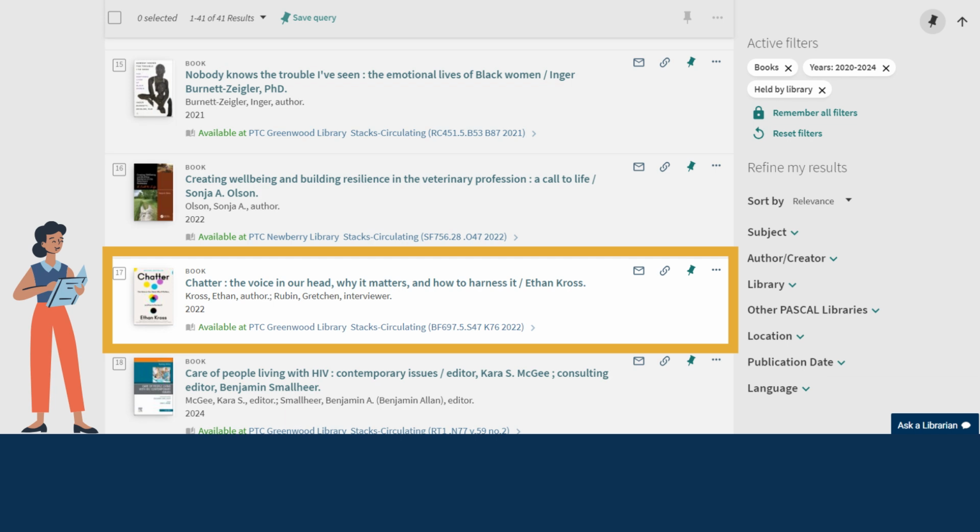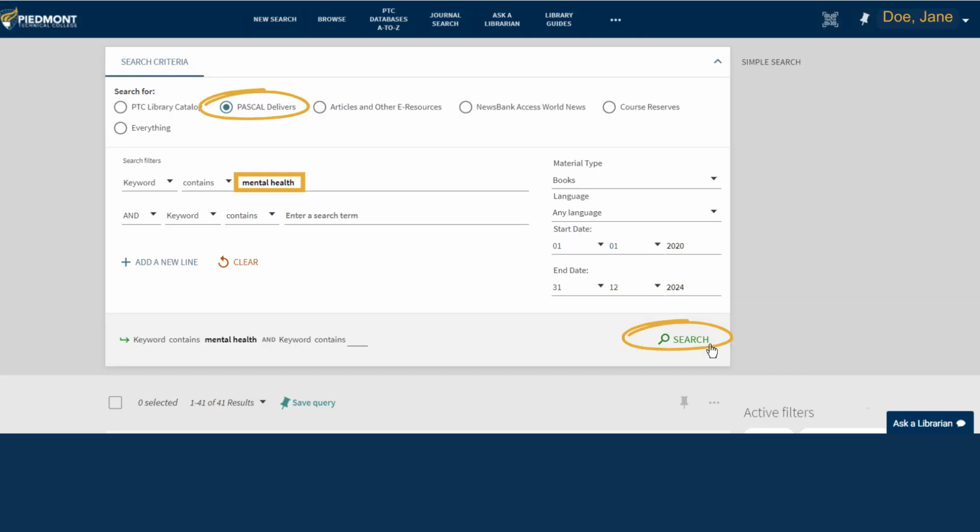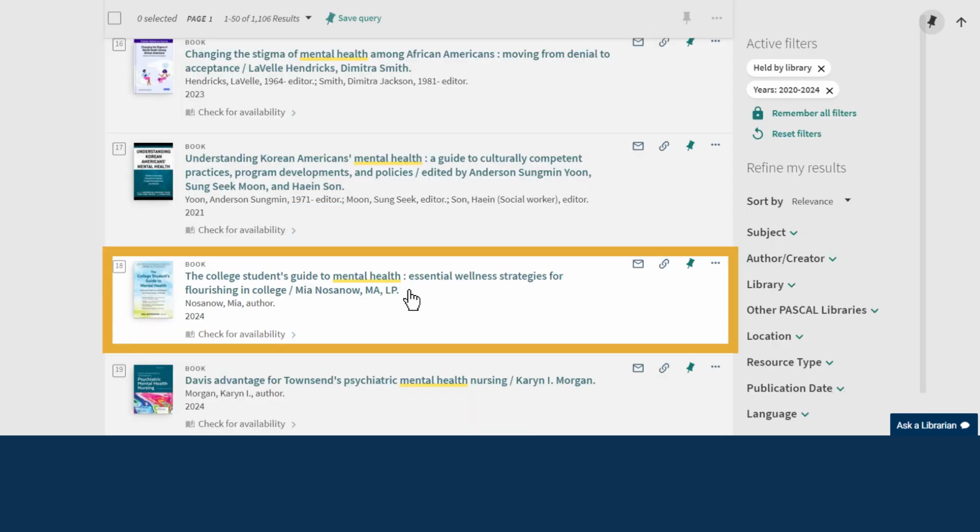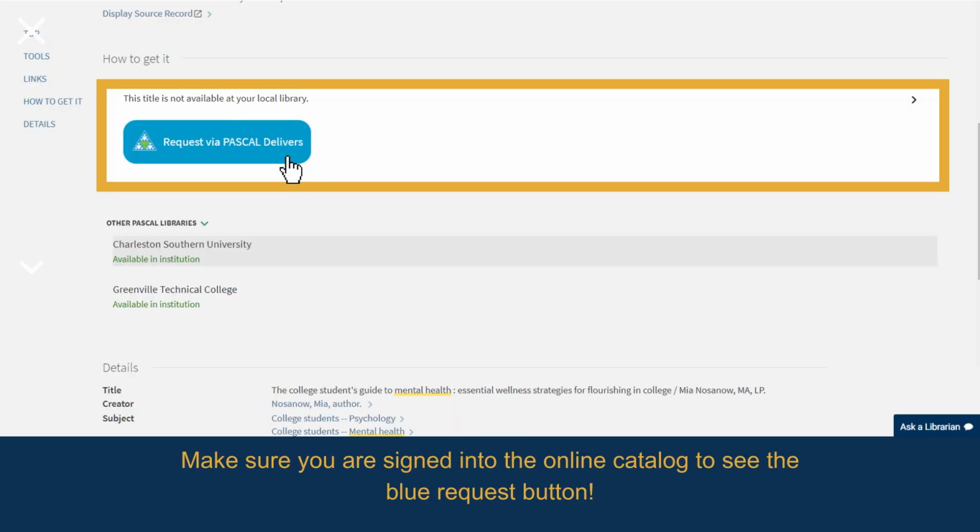Chatter: The Voice in Our Head, Why It Matters, and How to Harness It is exactly what I'm looking for. You can also search PASCAL Delivers to find print books from other college libraries in South Carolina. Using the same search in Pascal, I found the College Student's Guide to Mental Health. Make sure you are signed in to the online catalog to see the request form.